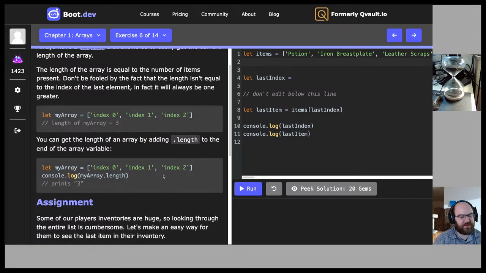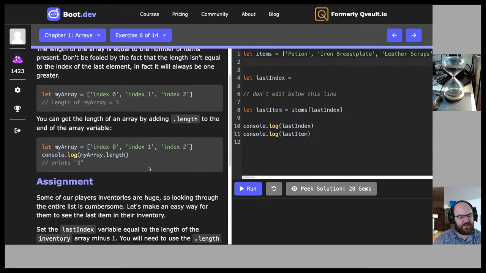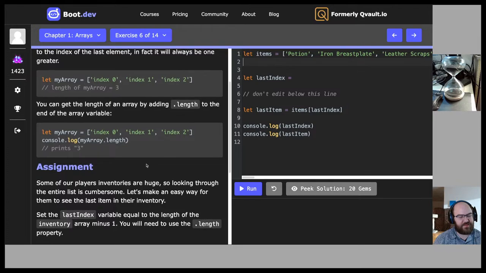Assignment. Some of our players' inventories are huge, so looking through the entire list is cumbersome. Let's make an easy way for them to see the last item in their inventory. Set the lastIndex variable equal to the length of the inventory array minus 1. You will need to use the .length property.